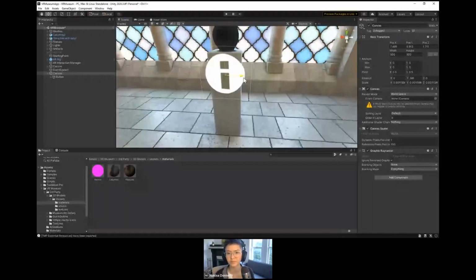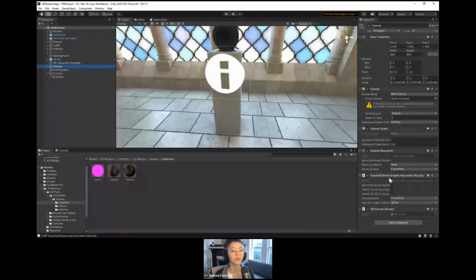There. Now there's two things that need to happen for this canvas to work. It needs something called a tracked device graphic raycaster. There it is. It needs one of these things to work with the Unity XR interaction toolkit. And it also needs one more thing. It needs a camera in the event camera.